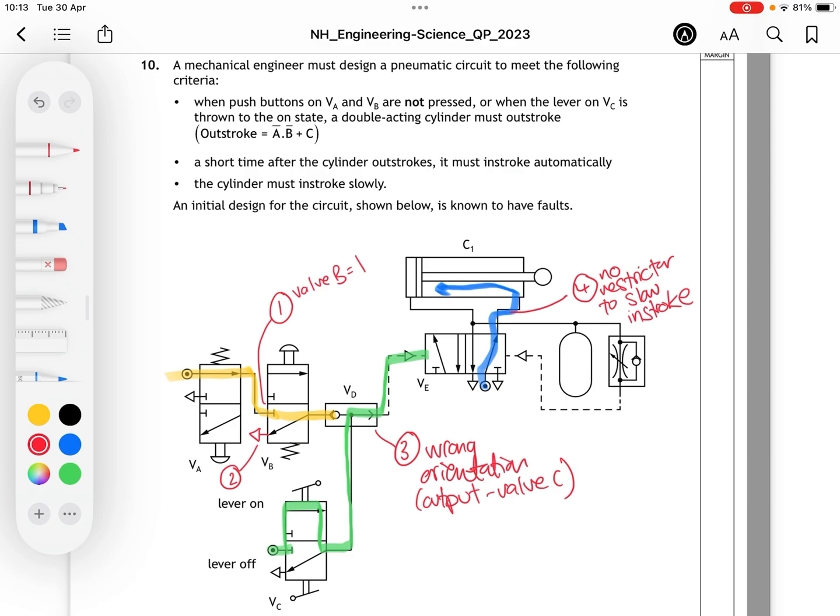And if that valve is actuated and valve E changes state, then I would have air to outstroke my cylinder, which is fine. Air would also then be flowing here, fill the reservoir, and would just quickly then change the state of valve E. So I've got a couple of problems there. My reservoir and unidirectional restrictor are the wrong order.